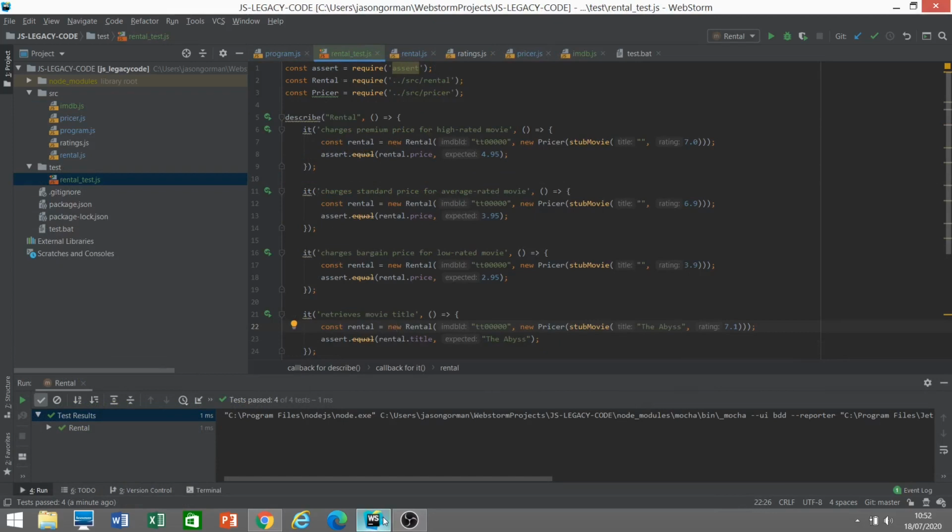Okay, so I've written some unit tests that reproduce the test cases that I'm interested in. So I've got a test here for a high-rated movie, an average-rated movie, a low-rated movie. I've also added a test just to check that the title's being retrieved as well from our JSON data, so the title should be correct. So this has given me confidence now that all of our bases are being covered here in terms of pricing and rental logic. Just run our tests.